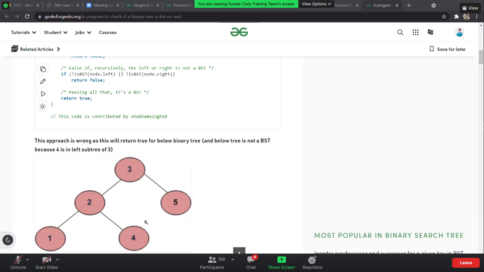Can I make it simpler? Can I store something? Can I do something better so that I don't have to repeat the process? Can you guys think of something?